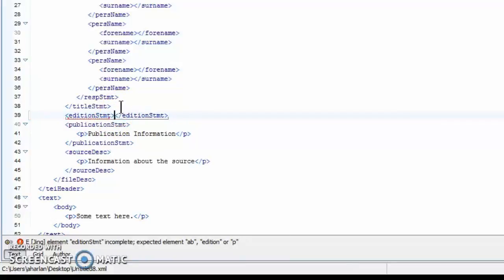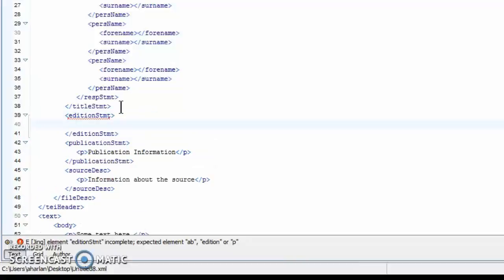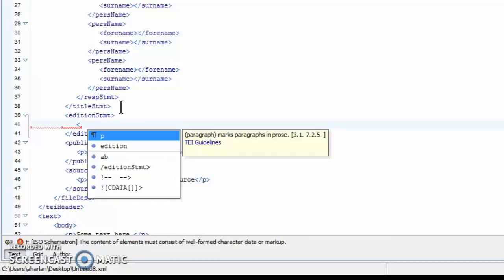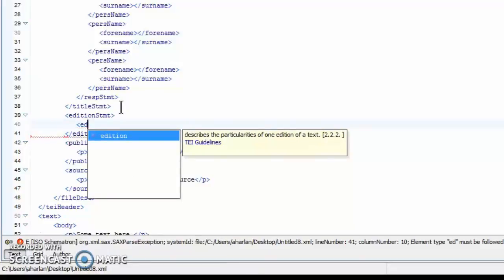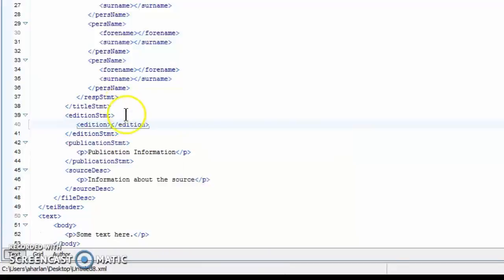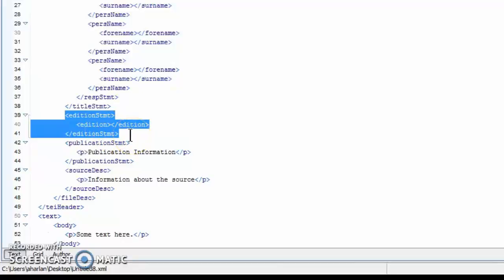What this means is we need to use a sub element. So go ahead and hit enter, put in your greater than symbol, and we're going to use the edition element, so type in ed and then hit enter. These are the only elements we will be using for the edition information.